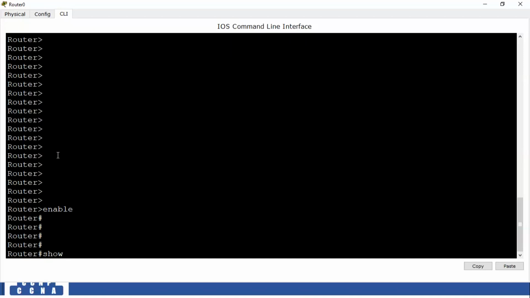Show IP address, show password, show version, show running config, show startup config, show IP table, show IP routing table, show IP interface brief, show RIP protocol, show OSPF protocol. Any verification command can commonly start with what? Show.